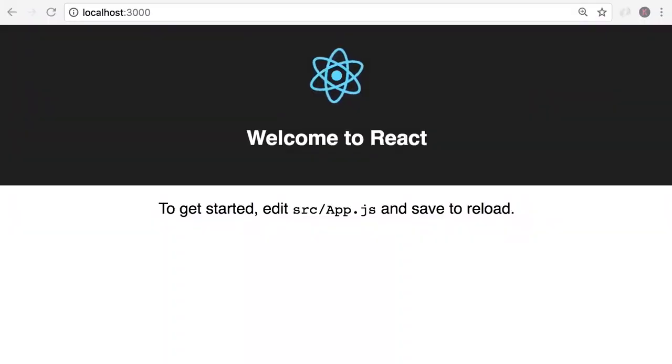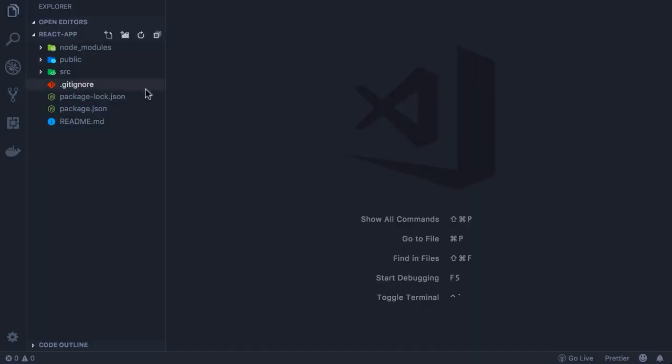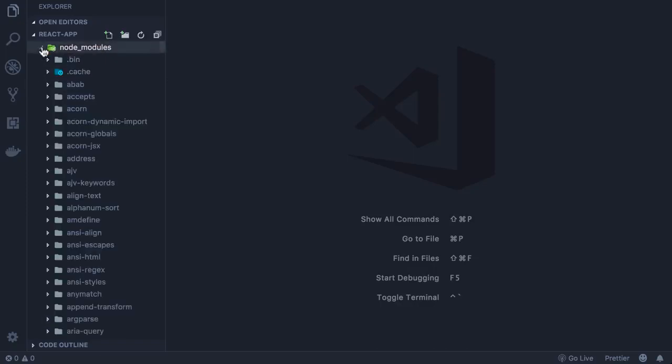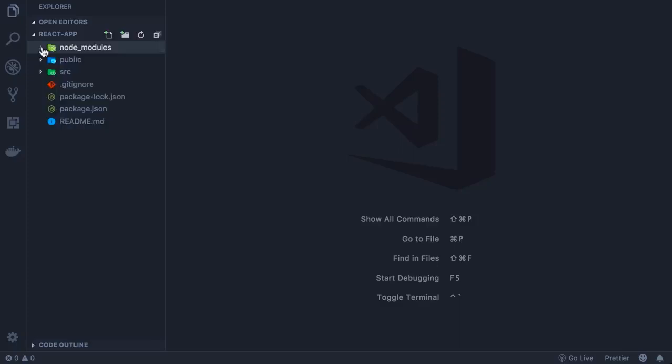So this will launch our development server on port 3000 and open up Chrome or our default browser pointing to localhost port 3000. Now let's go back to VS Code and see what we have in this folder. So here we have 3 folders, node_modules, which is where we have all the third-party libraries as well as React itself. We never have to touch this, so let's not worry about it.